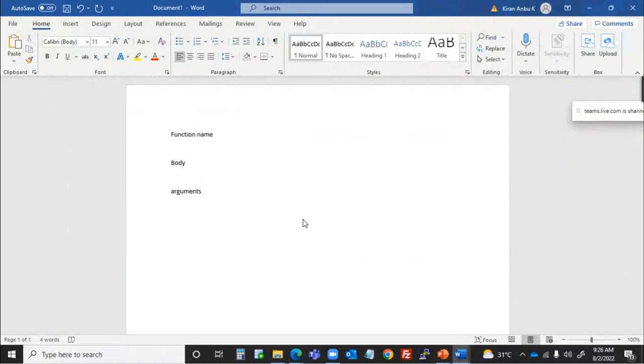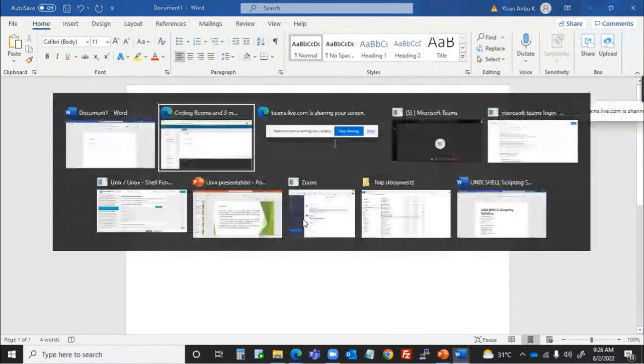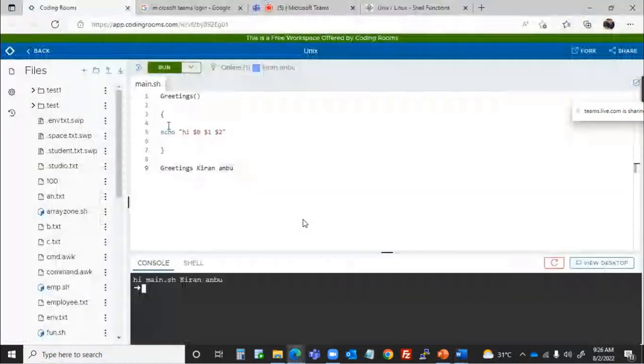So here you can see the function name. And this is the exact body within the loop, and this is the arguments which we are passing. If you are not passing any, let's see what happens. Because it doesn't have any value, right? Greetings is a function. Within this we are trying to print using echo, but $0, $1, $2 should have some arguments, then only it will take those arguments and print.